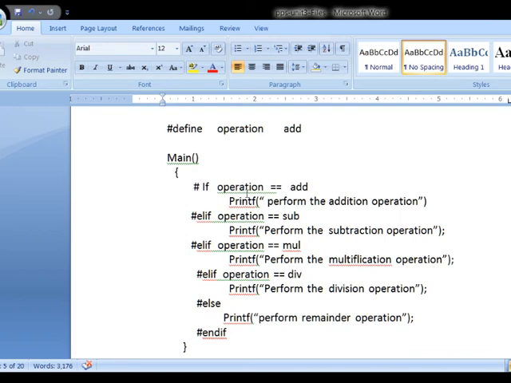So this statement is true. Then perform the addition operation. Only this particular printf is given to the compiler to execute. The other statements will not be executed. Next time I want to perform only sub. In that case I use sub. Now operation is replaced by sub, and sub is not equal to add. Go to the next line, operation is replaced by sub equal to sub. Now this becomes true, so this printf is given to the compiler to execute it.